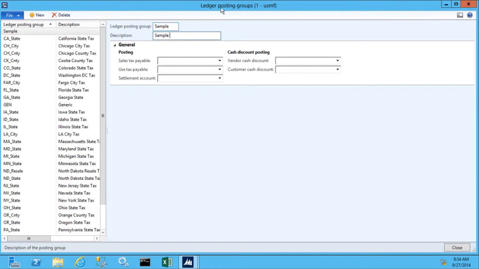Typically, you'll want to come up with a naming standard that makes these ledger posting groups easy to identify. For example, you may want to use the city or state code, or in the example where your sales tax postings go down to a postal or zip code level, you may want to use the postal or zip code as the ledger posting group.